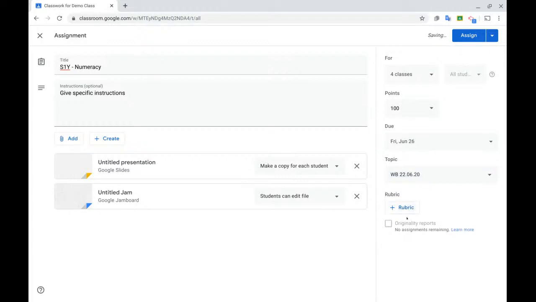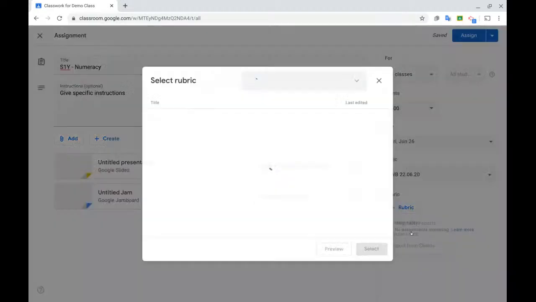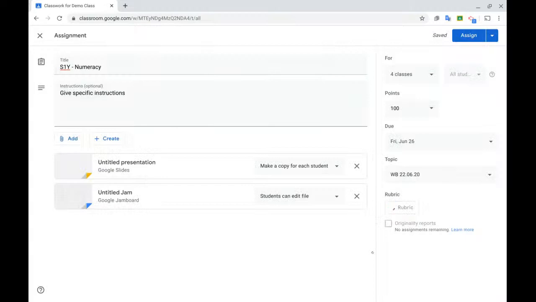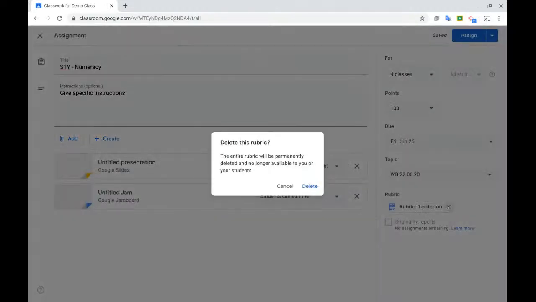And then the rubric is where we can begin to create some assessment criteria. You may not want to use that. You may want to simply put in the success criteria into the instructions part of the assignment. But if you do want some specific assessment criteria, you can create a rubric, or if you have used them before, you can reuse one. So if I select from here, I can reuse one that I have used previously, and I can select that, or I can remove that and I can go and create a new rubric.